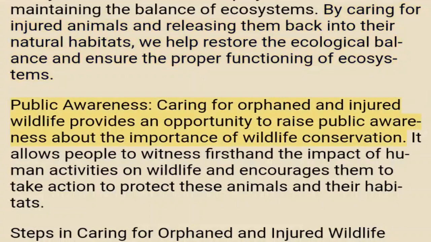Public awareness. Caring for orphaned and injured wildlife provides an opportunity to raise public awareness about the importance of wildlife conservation. It allows people to witness firsthand the impact of human activities on wildlife and encourages them to take action to protect these animals and their habitats.